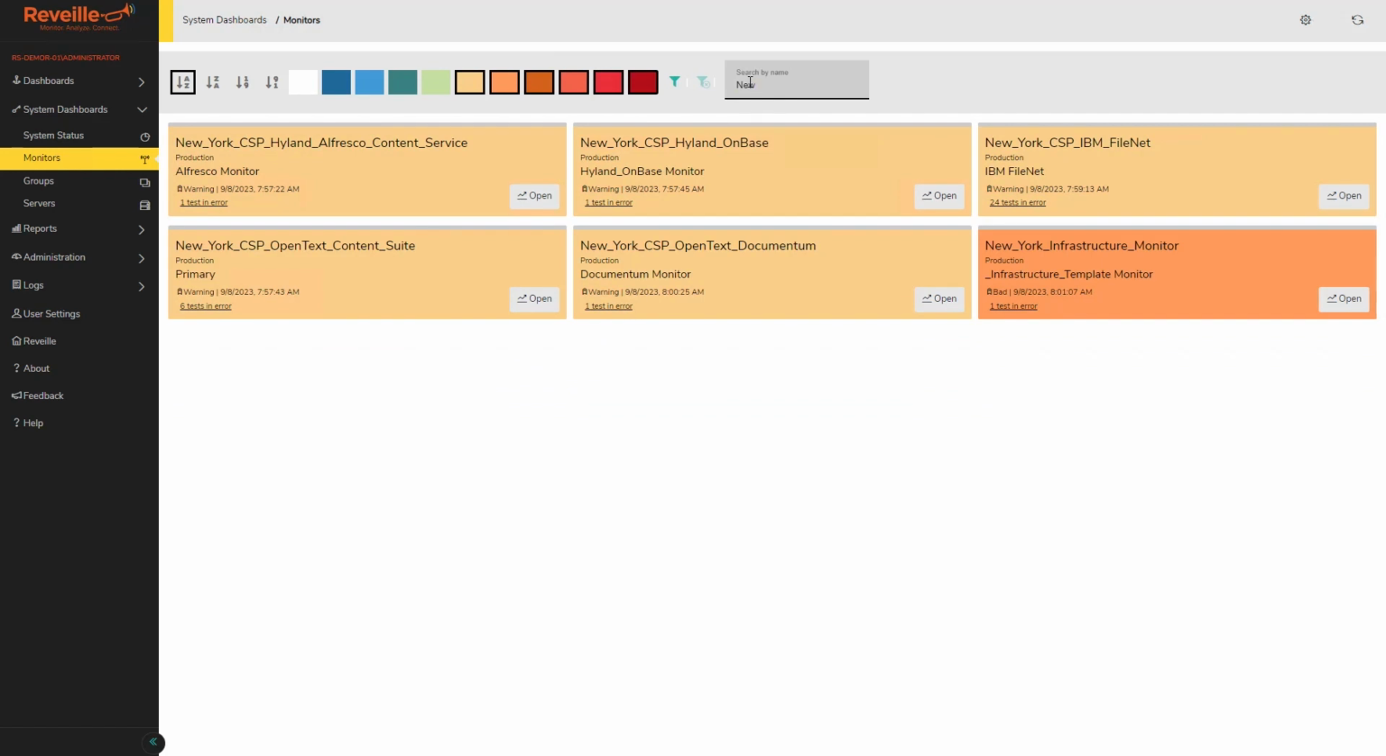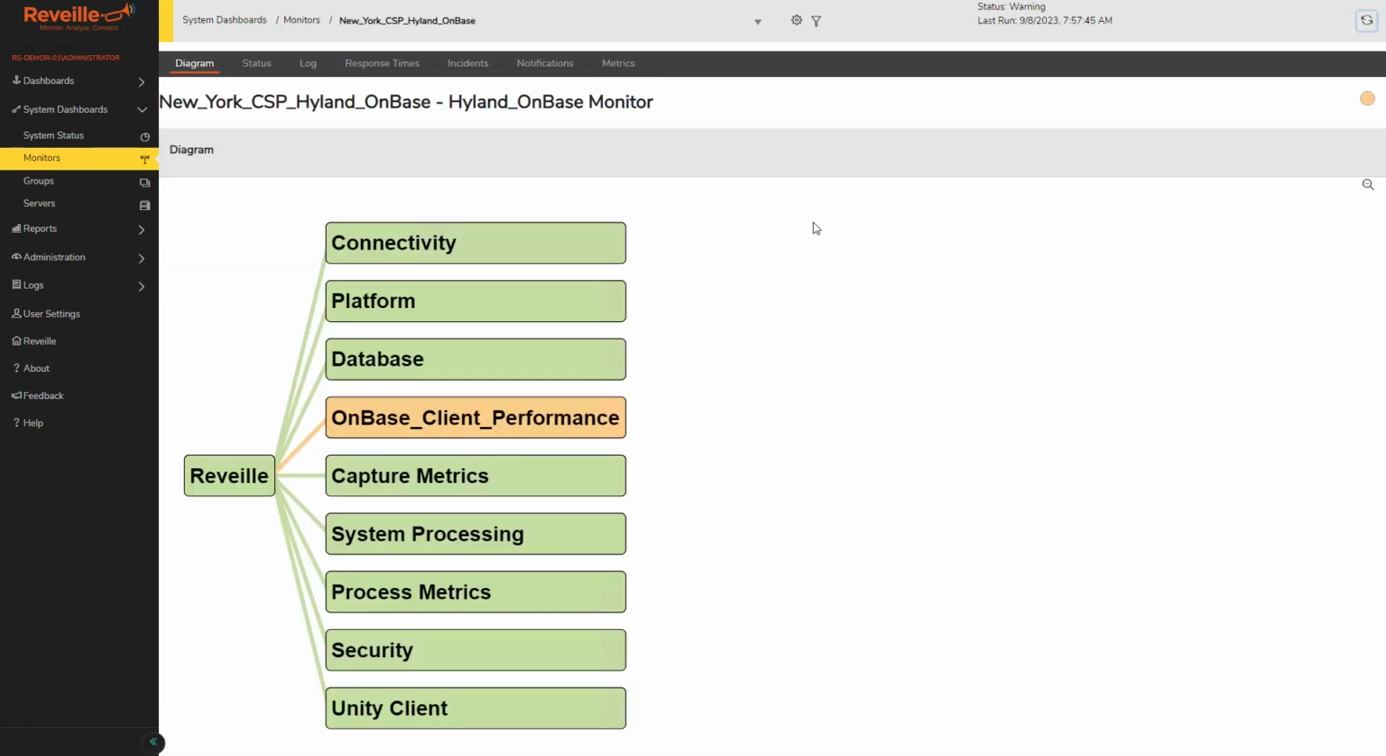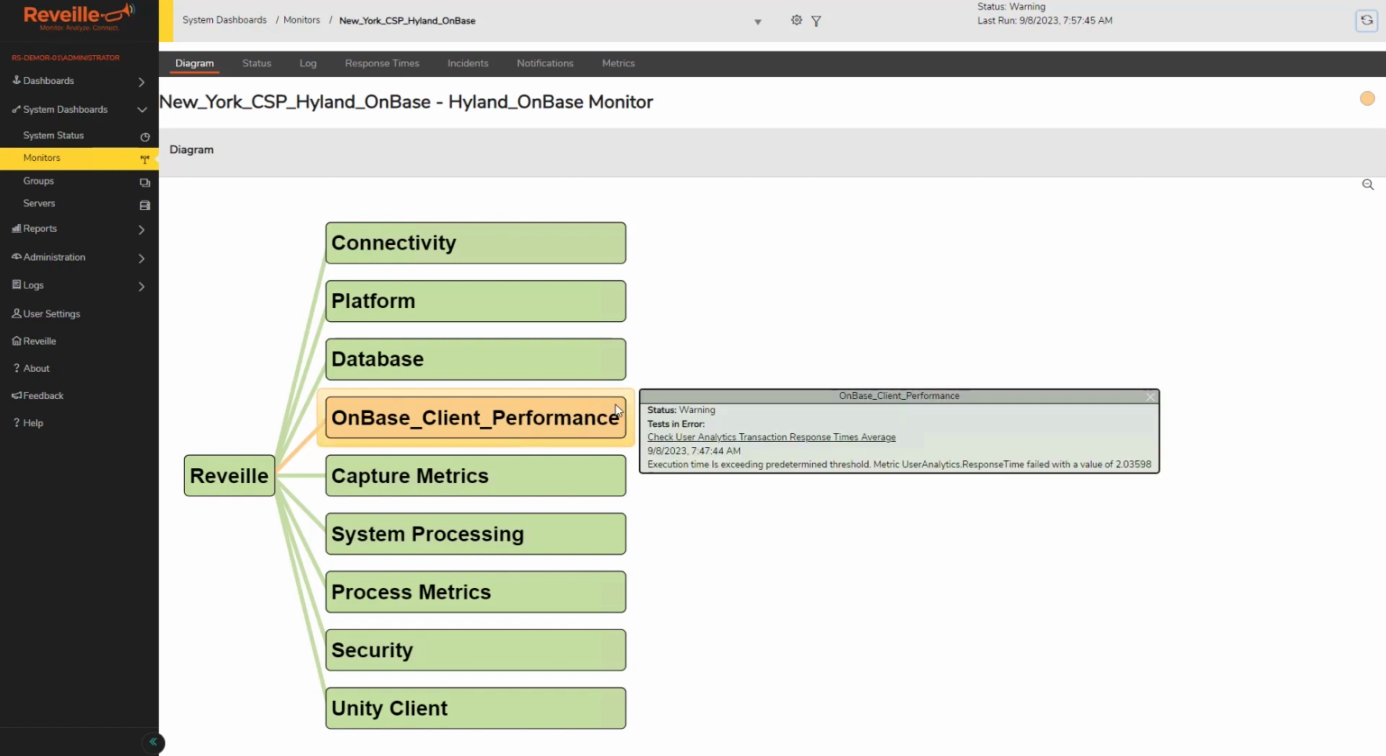If I open my OnBase monitor, I can drill down to the next level of detail. The boxes you can see within the monitor diagram are called Reveille resources. Resources allow us to structure the monitor based on the organization's system and requirements. You can see we have structured this based on different areas of content management functionality. We can see Reveille's flexibility and its ability to allow the organization to manage its environment in a way that makes sense to them.